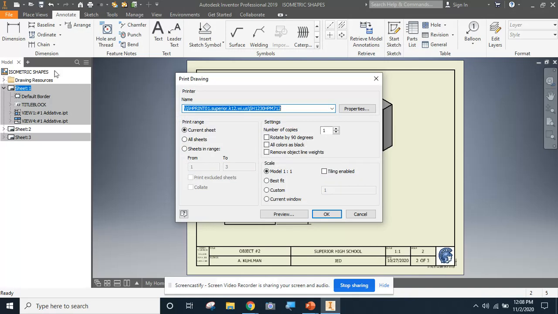And now, we talked about adding multiple sheets to one file. Right now, if we look at print range, current sheet is selected. If you want to print off all of the sheets in that file, you have to come down here to all sheets and select that.